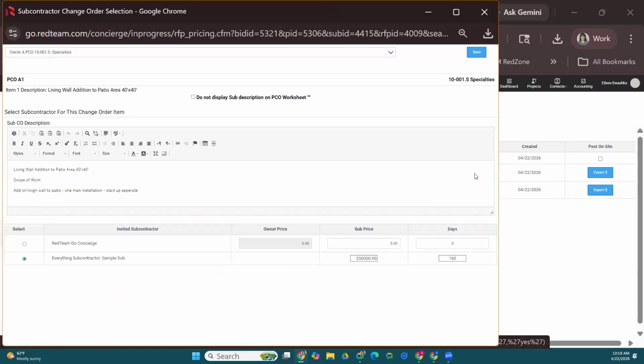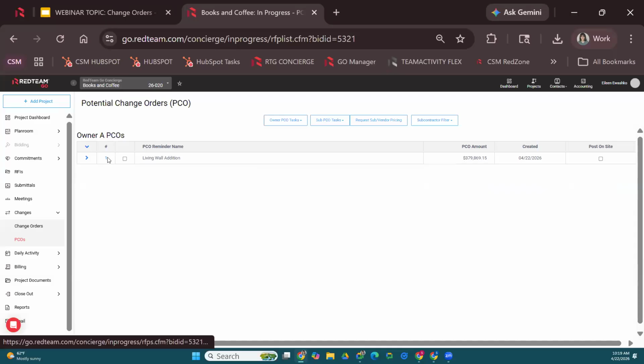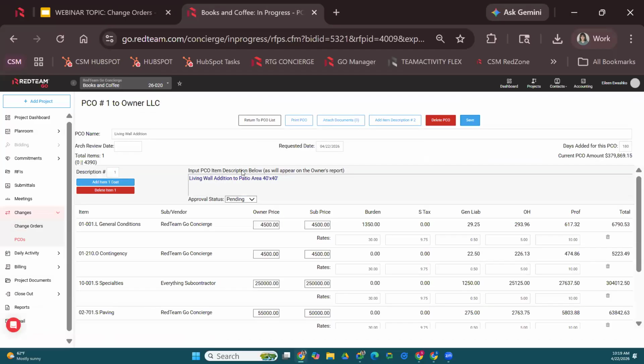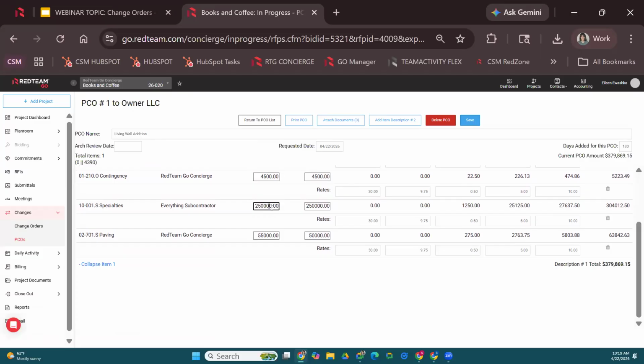Okay, so if I click into here, you can see that Red Team has already populated the amount that my subcontractor has submitted. Now, if I want to add this amount to my PCO, I'm going to select export. All that does is fill it out for me. So if I go into my PCO now, you can look, the amounts that I pre-filled out are here, and now Red Team has populated the amount that my subcontractor has submitted.